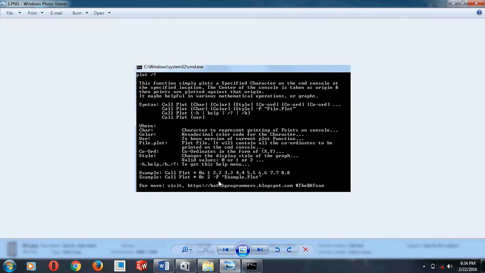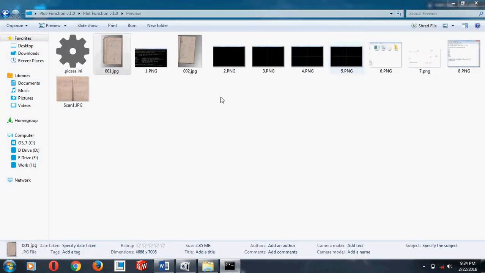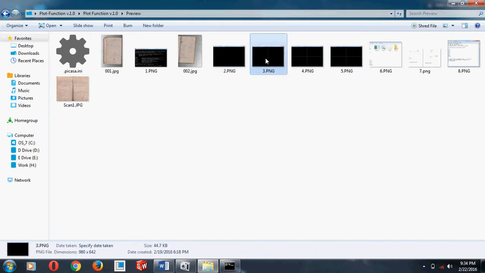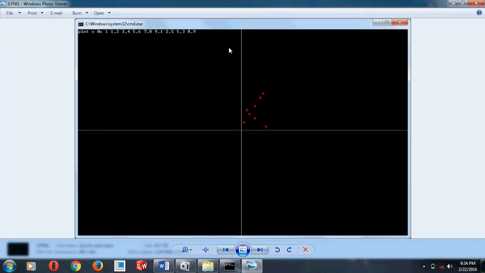Let me show you a preview first. This is the first style, named 0. With the similar coordinates, this is style 1, which is the second style of printing the coordinates. This is the third style, with pointing each and every point.